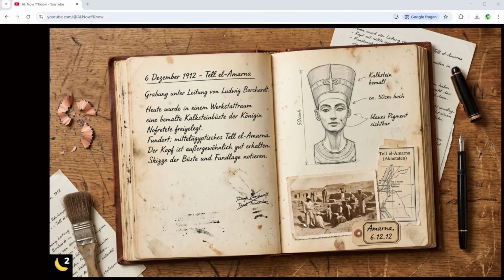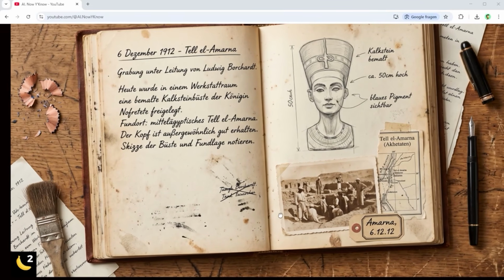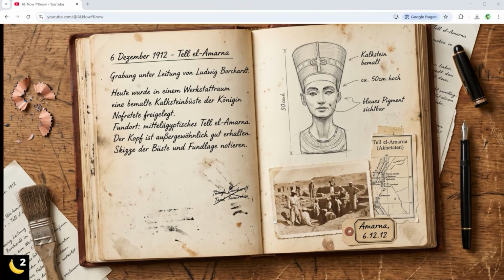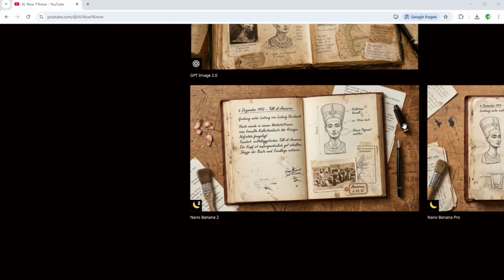And compared to that, honestly, I did not expect this at all. Google's Image AI, especially Nano Banana 2, suddenly looks almost a bit too basic.